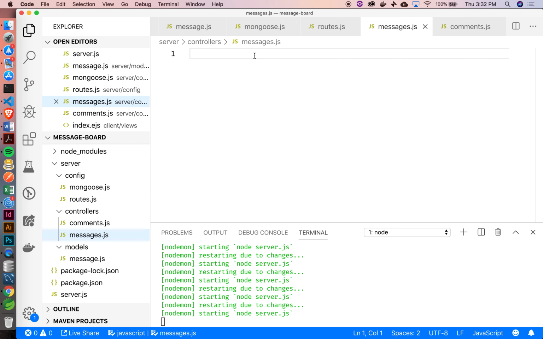Inside messages, what am I going to need? So I need a couple methods. We're going to have like an index route, which pulls all of our messages, and then we're also going to have a create route, or a create method, which would create a new message for me, right? So before I even get to exporting my methods, what do I need to bring in here? Yes, I need access to my model.